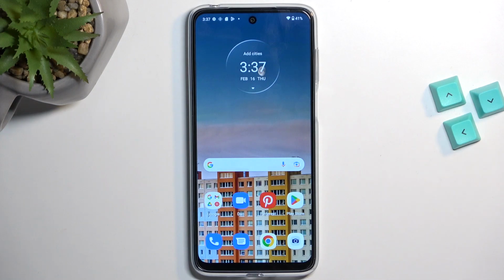Welcome. In front of me is a Motorola Moto G13, and today I will show you how you can enable your power saving mode.